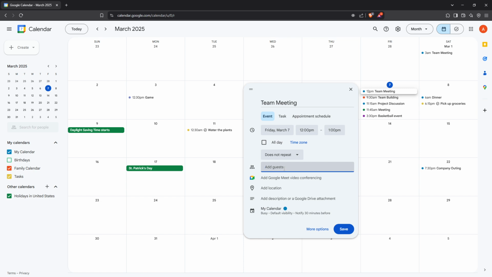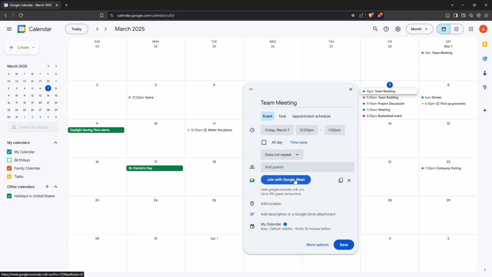Once your guest list is complete, it's time to add video conferencing capabilities. To do this, simply click on Add Google Meet Video Conferencing. Google Calendar will then automatically generate a Meet link and attach it to your event. This feature is brilliantly convenient as it ensures all the invitees have instant access to the meeting link. With your Meet link in place, your meeting is almost ready to go.